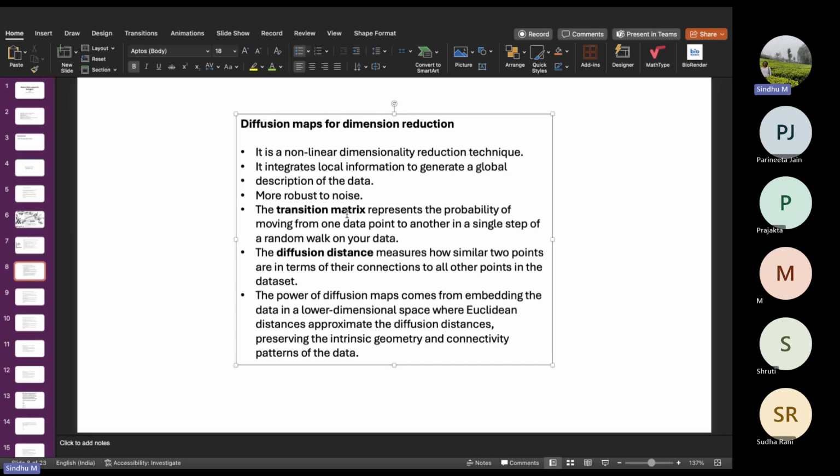And the second important concept in diffusion maps is called the diffusion distance. So here, the diffusion distance essentially says how similar the 2 points are with respect to all the other points of the data set. So the good thing about this is that it preserves the connection between the points, because when we perform a random walk, we will be considering the connections between the different points as well. And it is also more robust to noise.